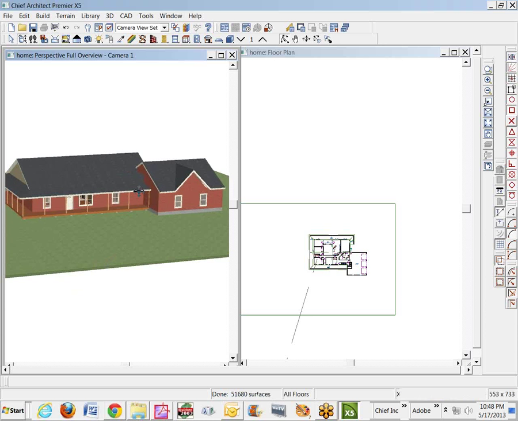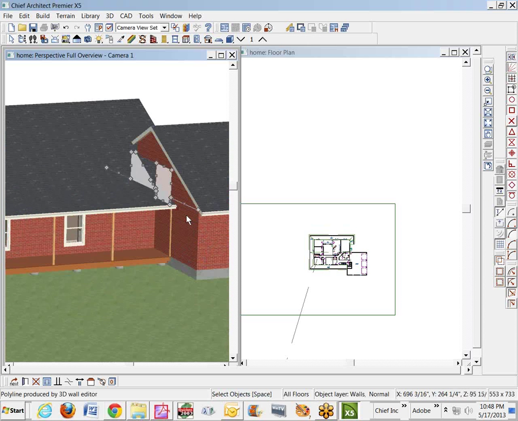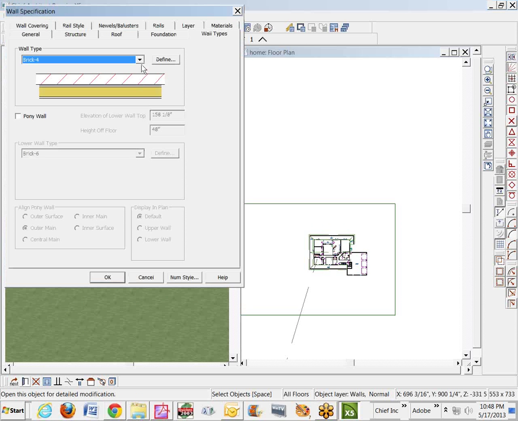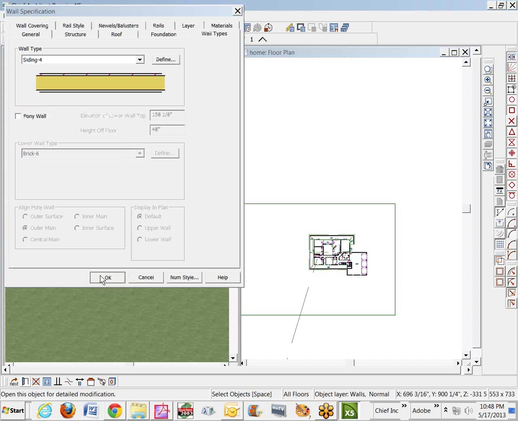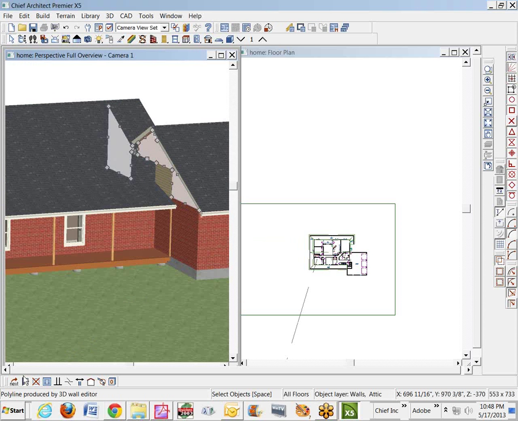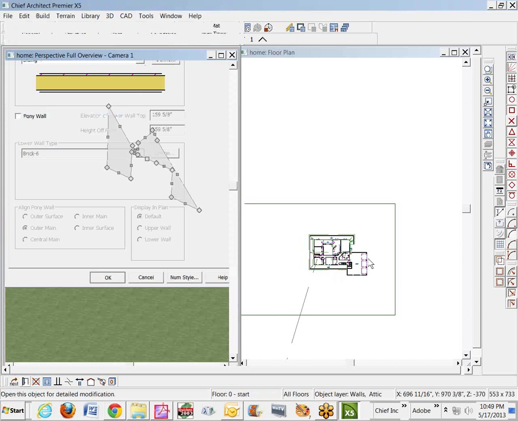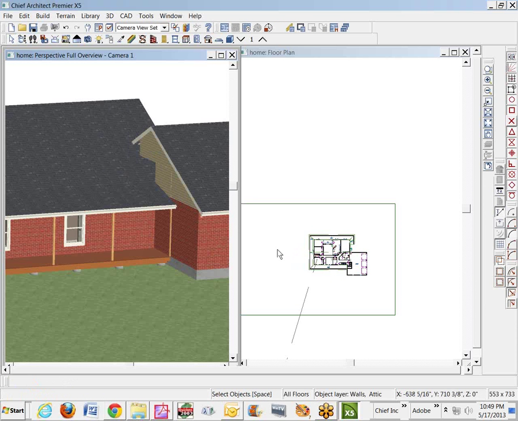Wrong scroll bar. Okay. I guess this wall here is probably supposed to be, boy, that's split up into a bunch of polylines. We'll open that one up and change it to siding 4. Like I say, if it's supposed to be siding 6, well, then you change it to siding 6. I'm not supposed to do everything. Now, we'll keep them all consistently the same, even if they're consistently wrong. Okay.